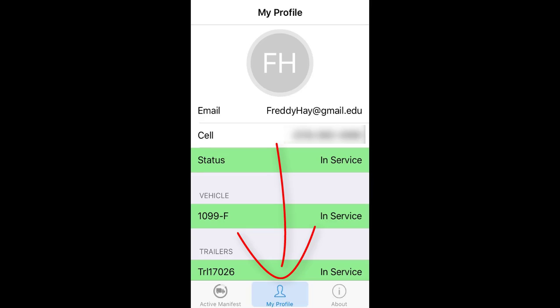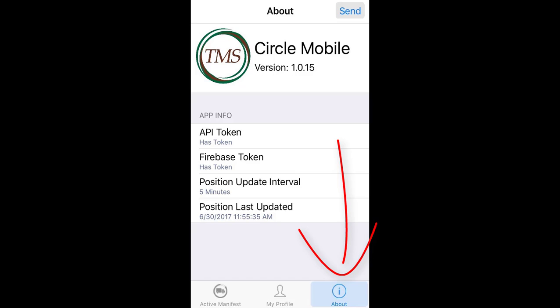There are a few other menu options available with this application. The My Profile will show the driver their email address, cell number, their driver status, their vehicle status, and if they have trailers attached to their vehicles, the status of their trailers. The status will either be in service or out of service. There is also a menu option that will let the driver see the version of Circle Mobile they are using.